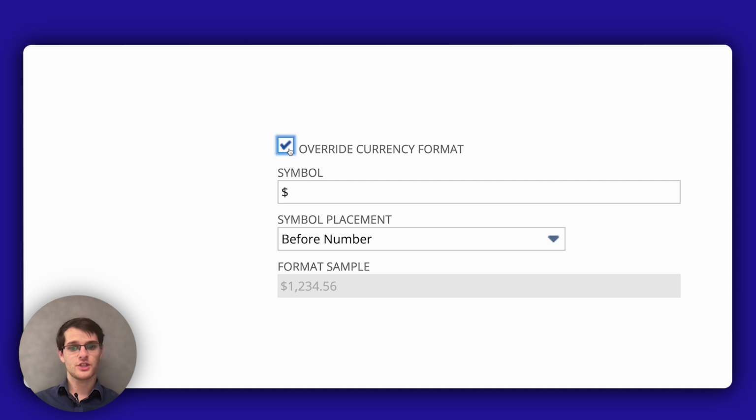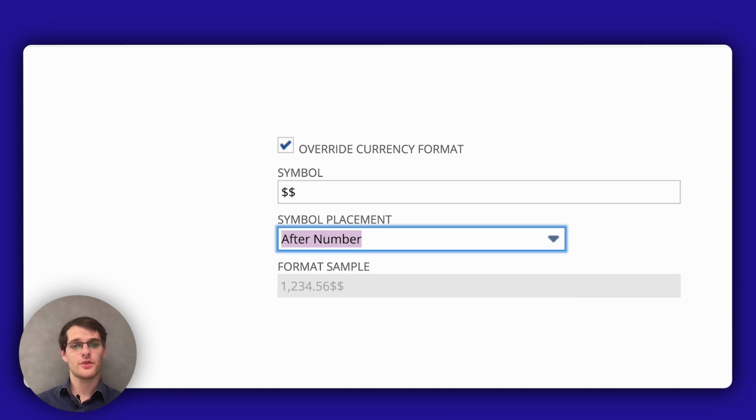On the right hand side you can see the override currency format. So I will check the checkbox. Then you can see you can change the symbol. For example, my symbol is $2. So now you can see here it shows $2, and then you can choose the symbol placement before the number or after the number. Please note the selected symbol position appears only on transaction records, not on reports.